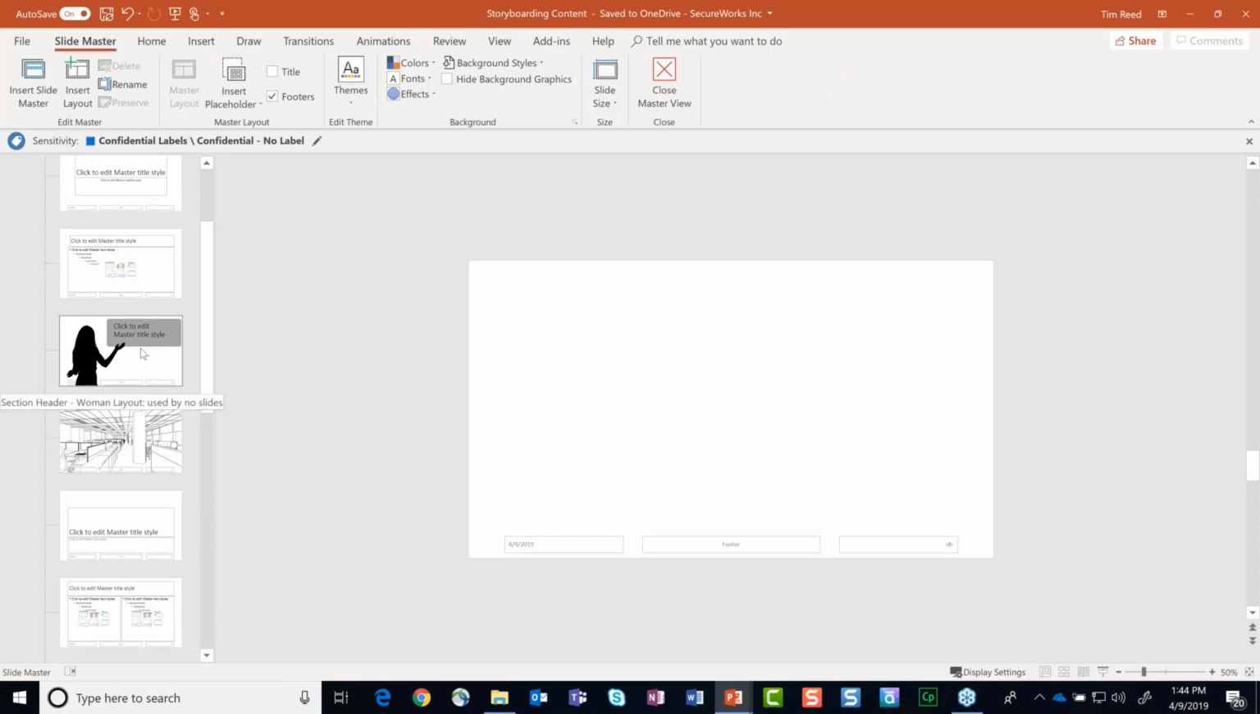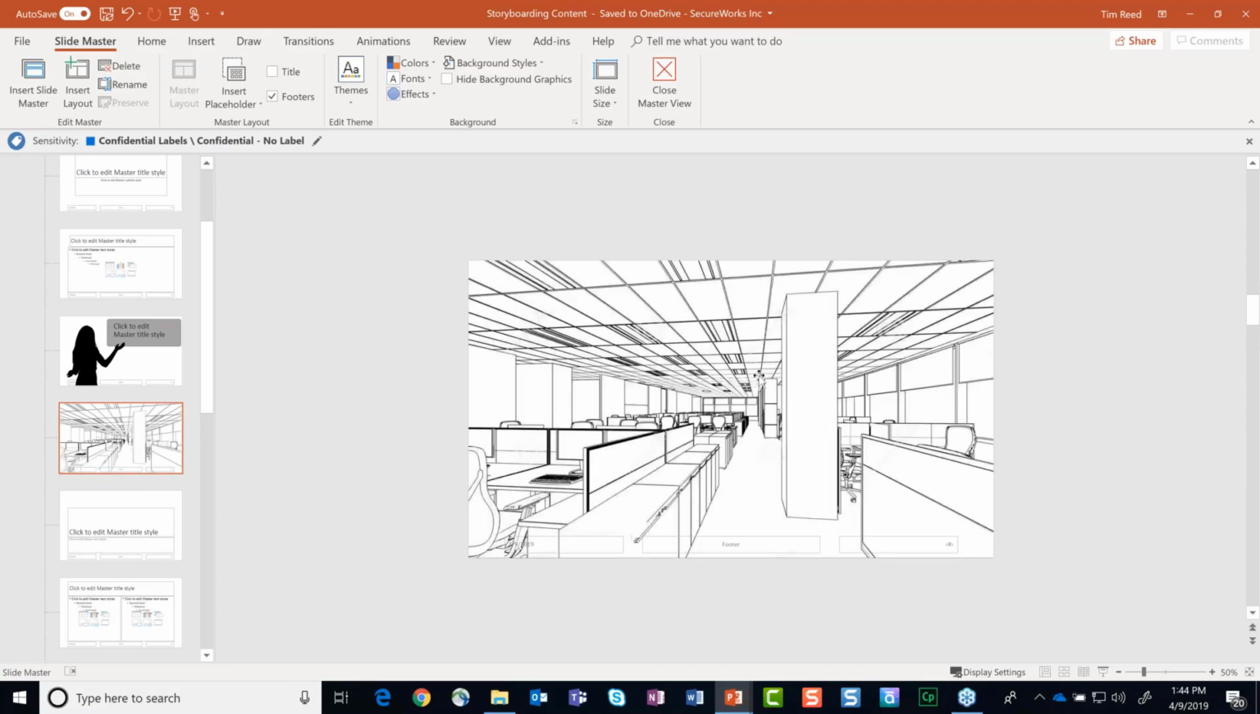As you notice, as I hover over, this is named section header woman layout. And then this one's named office layout. Not to be confused with Microsoft Office, but actually it's literally an office. So let's take a look at that here. So really, it's just an image on the screen here that I put. And you notice I've got my number footer, the regular footer, and the date. The only thing I've activated in my presentation that you all saw was actually the number.